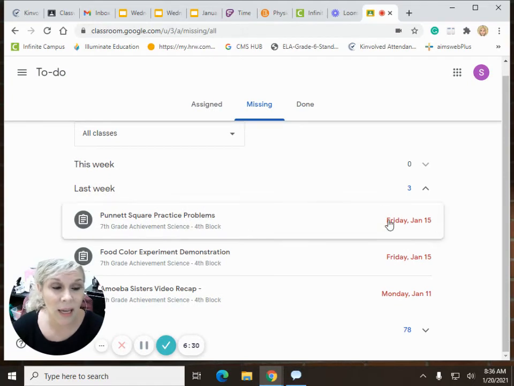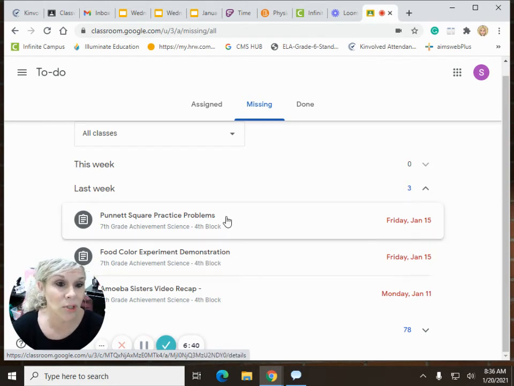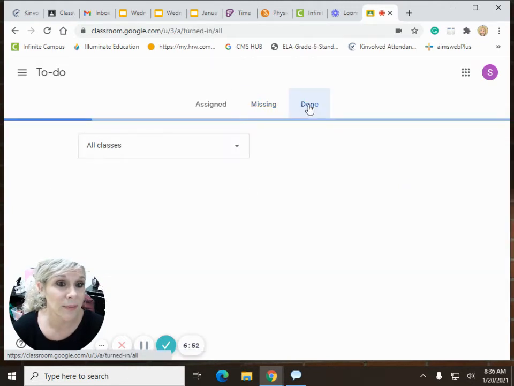and you can see if they didn't turn something in. And you can see exactly what class that they didn't turn something in, when it was due, and then you can have your child contact that teacher about trying to get that missing assignment turned in to them so they don't have a 0 for that grade. Okay? Done.